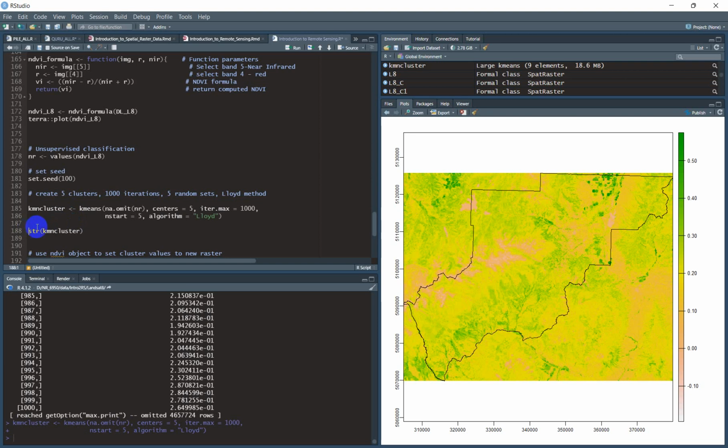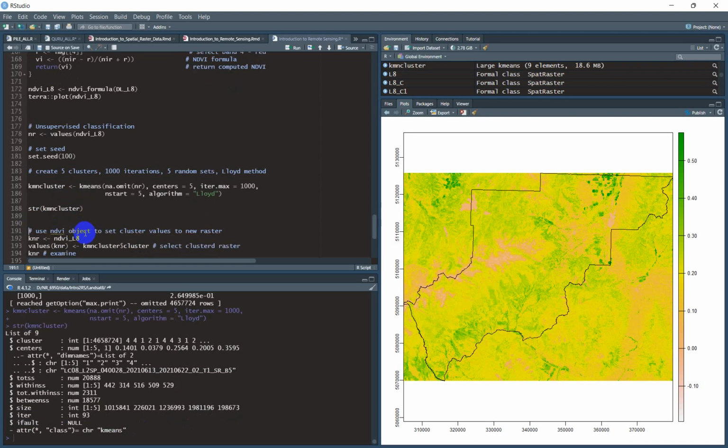So now I'm going to use the str function to look at its structure. So it is a cluster, and the k-means function provided a lot of information. Basically, we are going to be looking at the cluster. So you can see 4, 4, 1, 2, 1, 1. These are basically between our 1 to 5 classes for this many values. So we have gone from this many distinct pixels to 5 different classes.